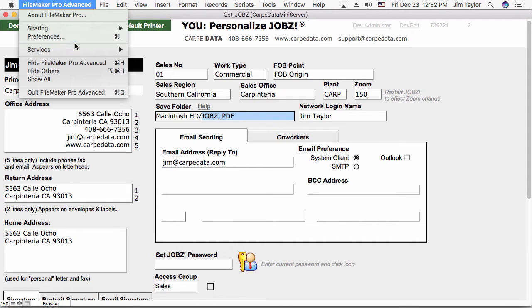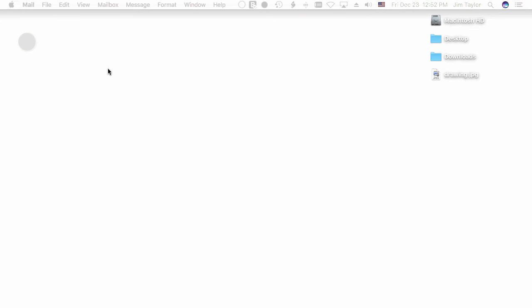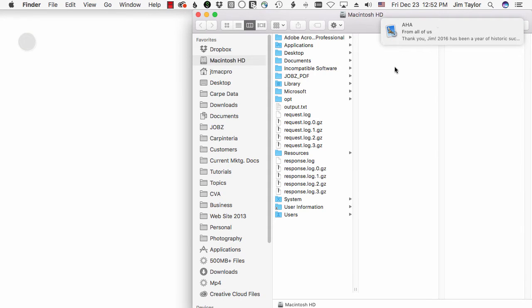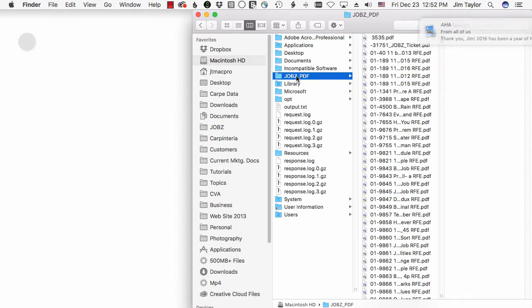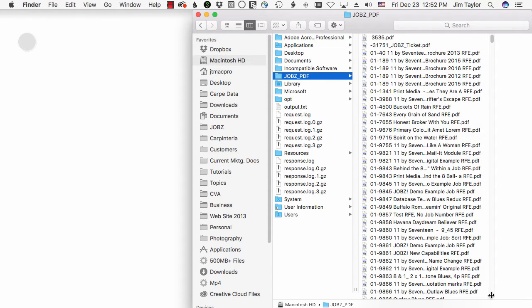Let's hide FileMaker and show you what that looks like. Right on the root level of my drive, I have a folder called JOBZ_PDF. So as long as you have a folder with the same name as we show on that save folder field, then your files will be saved automatically according to a scheme. You can always find them later.